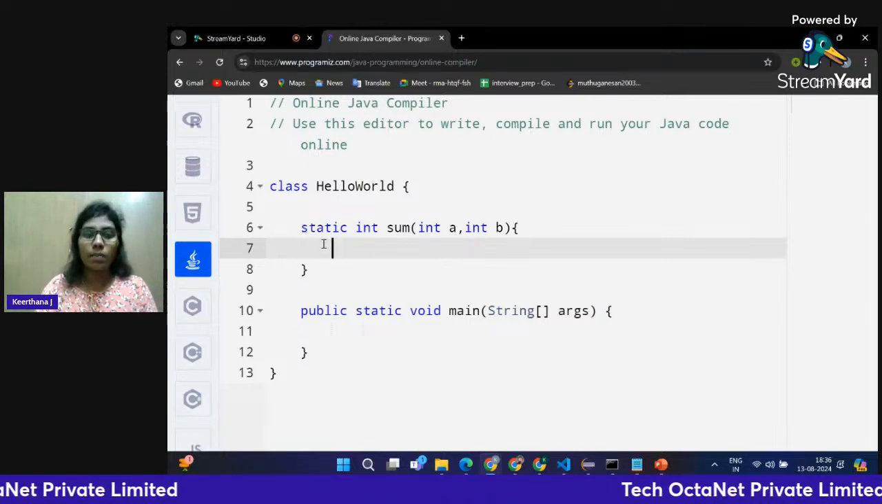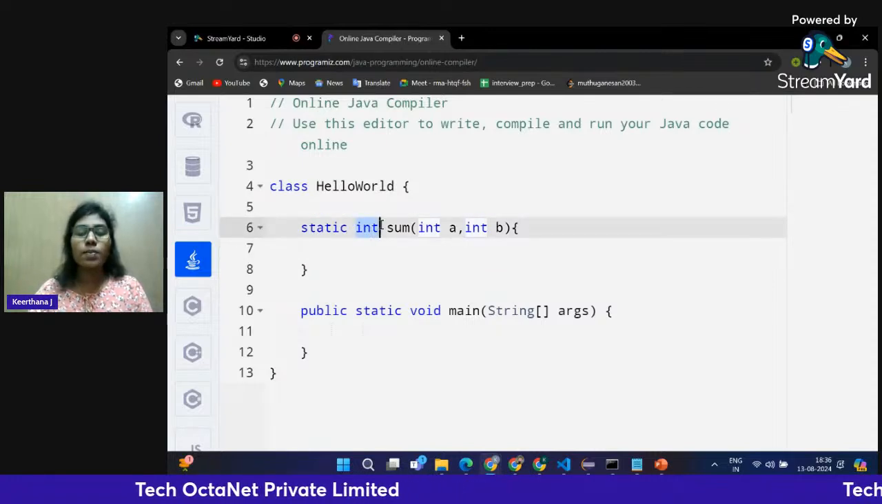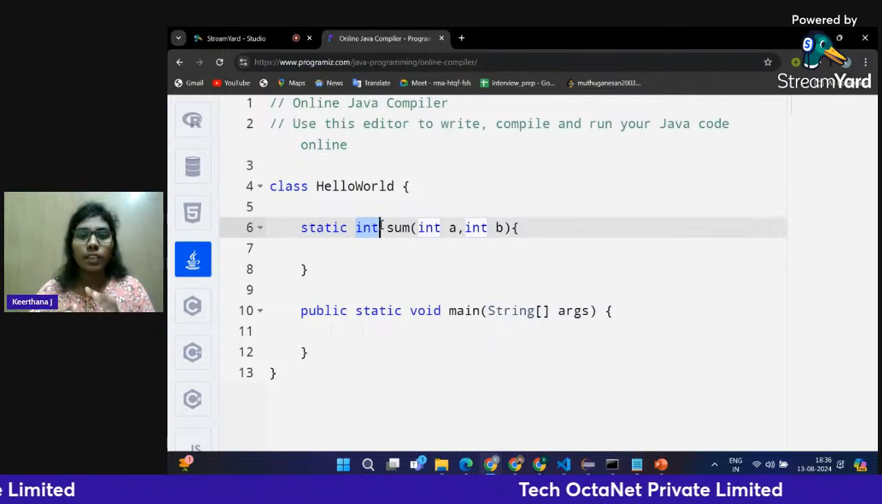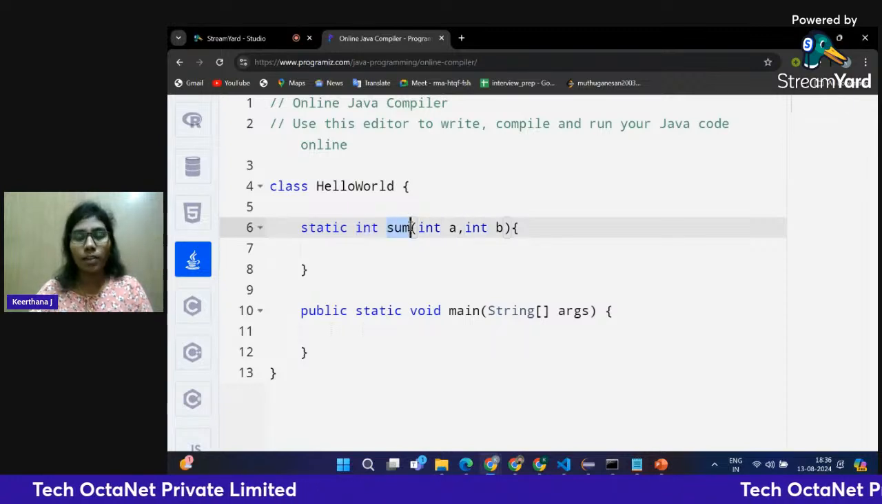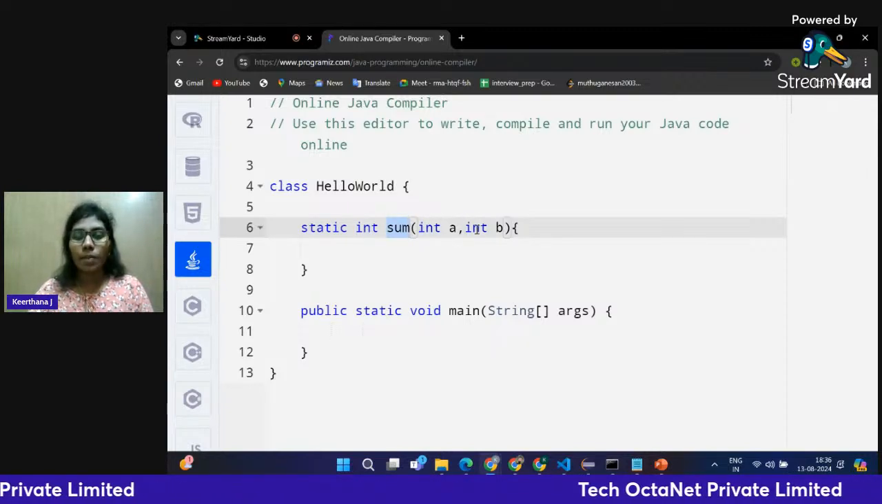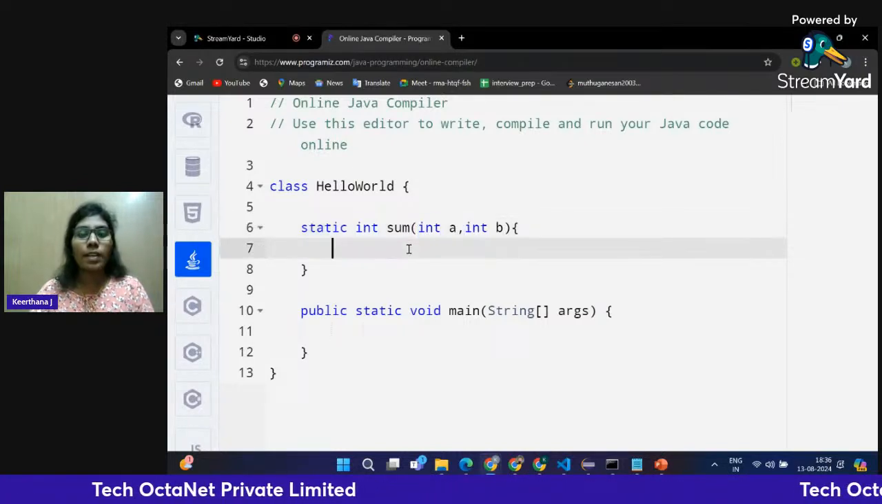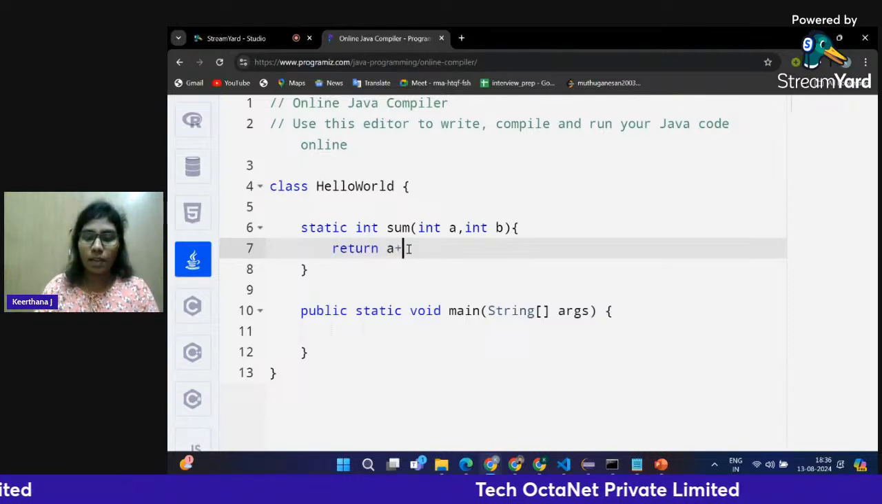Here we are using static because in online compilers, the method will be accessible only when it is static. int is the return data type, so in this method we are going to return some integer value, and sum is the method's name. These are the parameters. Whenever we specify parameters, we should also specify the data type. So we pass two parameters, a and b, of integer data type. Now I'm just going to return a plus b.